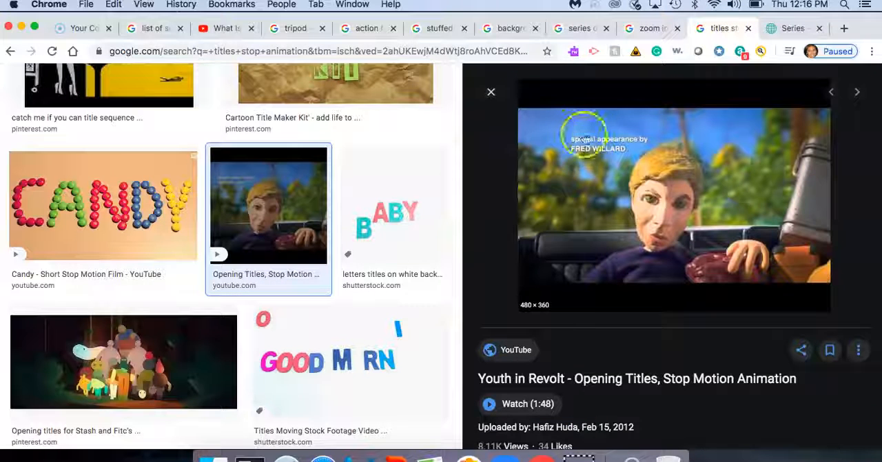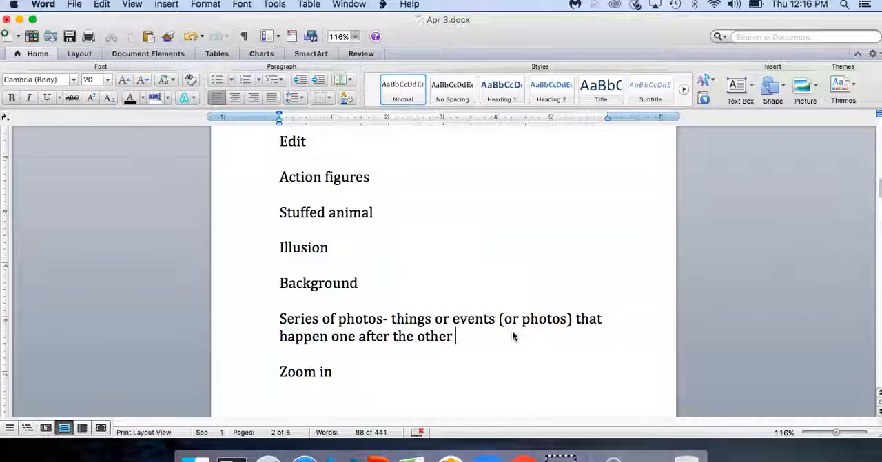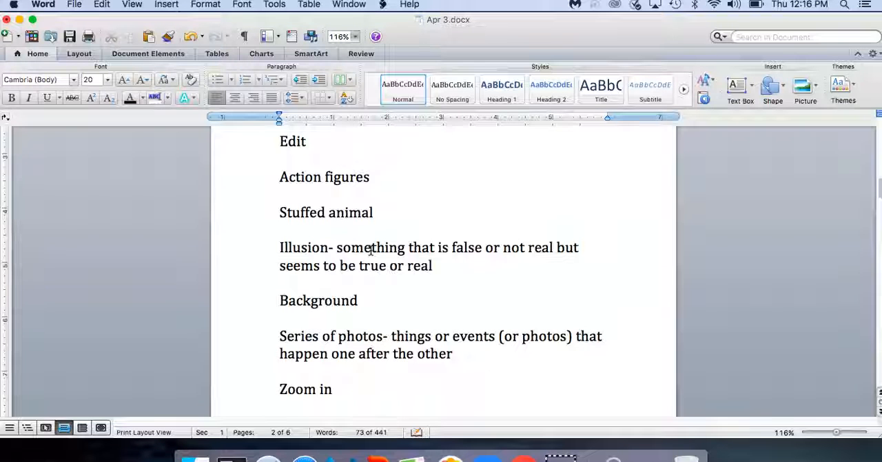Another thing that you would see is the title. Okay, these are just words you see in the scenes of the movie. Okay. Other words that we need to talk about. Illusion. Something that is false or not real, but seems to be true or real. Okay, so for example, magic is an illusion, right? It seems like it's real, but when you actually study magic, they are basically showing you something false or not real, but it looks real to you.